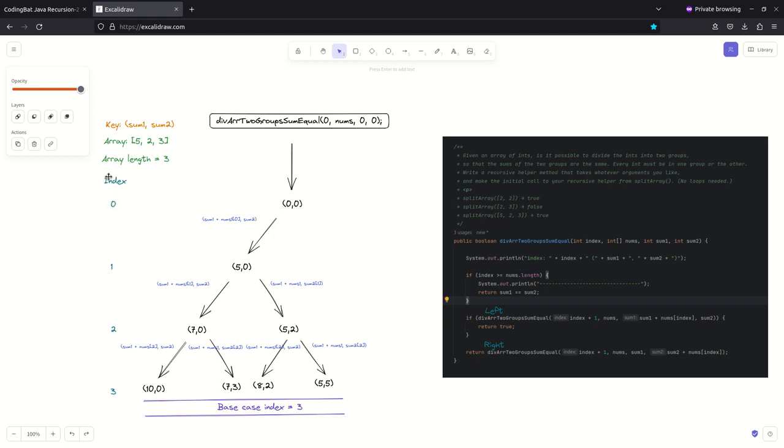And on the left hand side here we have the depth of the tree, which is also the index in the array that we're dealing with. This is the array that we're using in this example, so 5, 2, and 3, which is this last one here, and the array length is 3. Okay, so let's start with the base case. When we reach the base case, we are going to check if sum1 equals sum2, and then return that value. So the array length is 3.